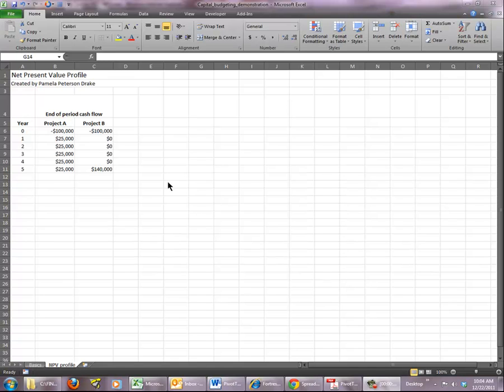What we'll do is set up a column dedicated to the discount rate and a column dedicated to the net present value of Project A and one for net present value of Project B. So we'll get these all set up and ready to go.